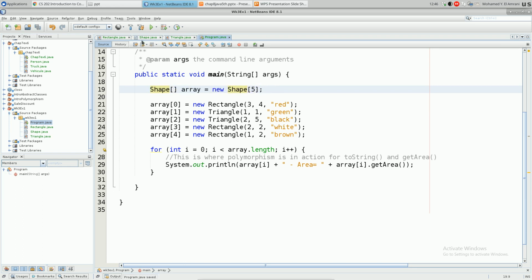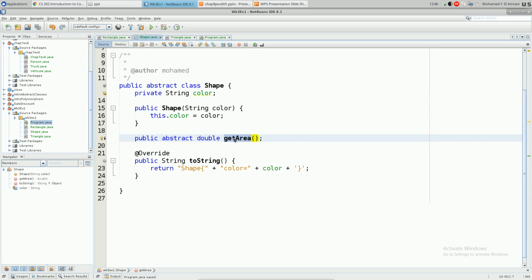The benefit is that you have something that makes more sense. Why did we have that before? What we had was get area with return -1. Did we really want this shape to have an area of a shape?